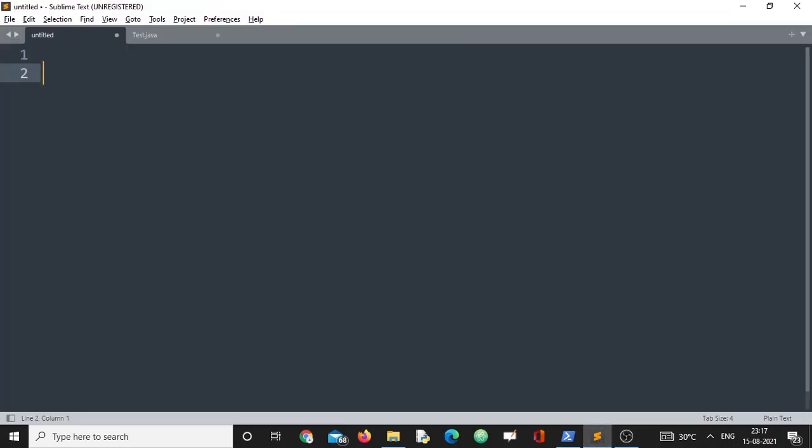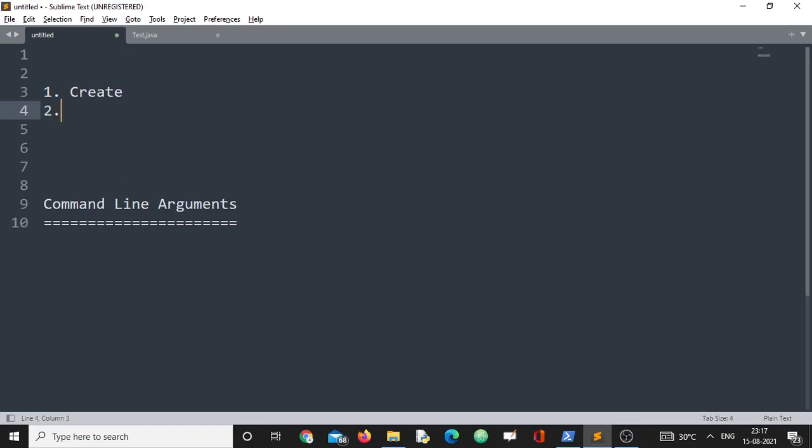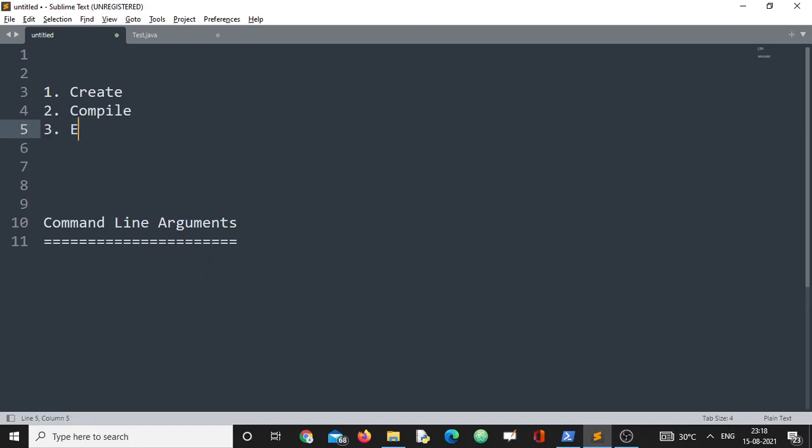Welcome back, friends. The next important topic in core Java programming series is command line arguments. Today we will look into this particular concept very thoroughly. But before getting into the concept, we should have very clear cut knowledge about three things: how to create a Java program, how to compile a Java program, followed by how to execute a Java program.